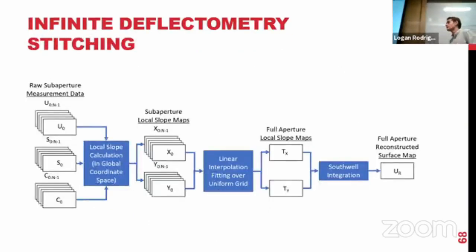What do we do with all these sub-aperture areas? This is getting a little bit into the details. Virtual deflectometry system. We calculate the local slopes for some small area we tested. We stitch those in slope domain into one big slope map for the whole optic. And then we integrate that as usual and get our reconstructed full aperture surface.